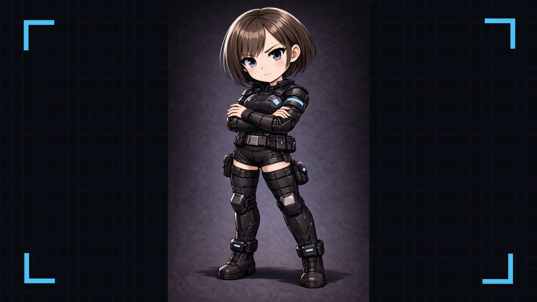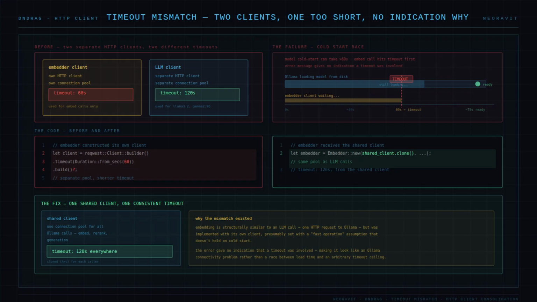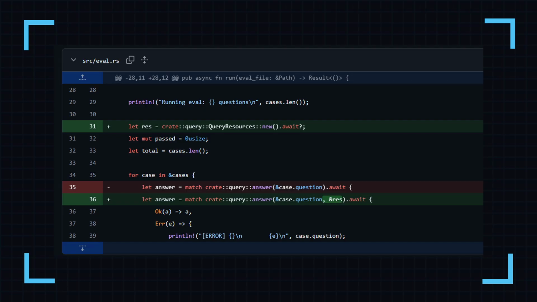The third was a timeout mismatch. The embedder had its own HTTP client with a 60-second timeout, separate from the client used for LLM calls, which had 120 seconds. On a cold start, though, Ollama can take over 60 seconds to load the embedding model from disk, and when that happens, the embed call times out before Ollama is actually ready, and the error message gives no indication that a timeout was involved. The fix was giving the embedder the same shared client as the rest of the pipeline, the same connection pool, the same 120-second timeout.